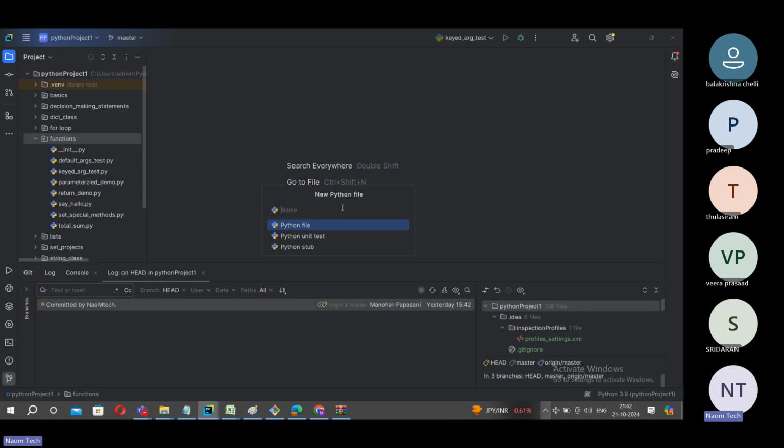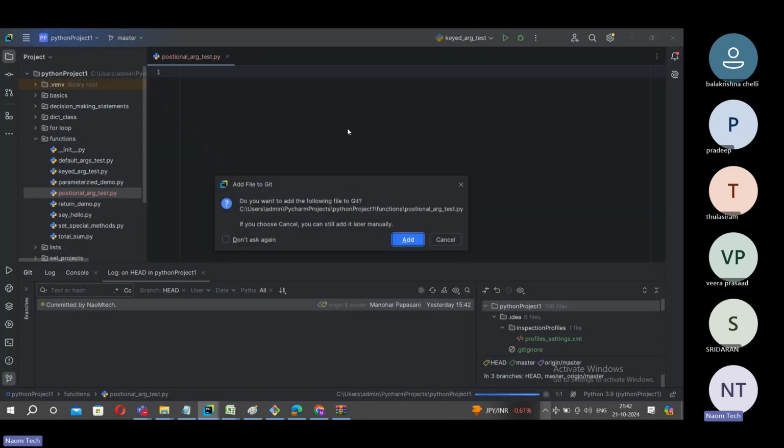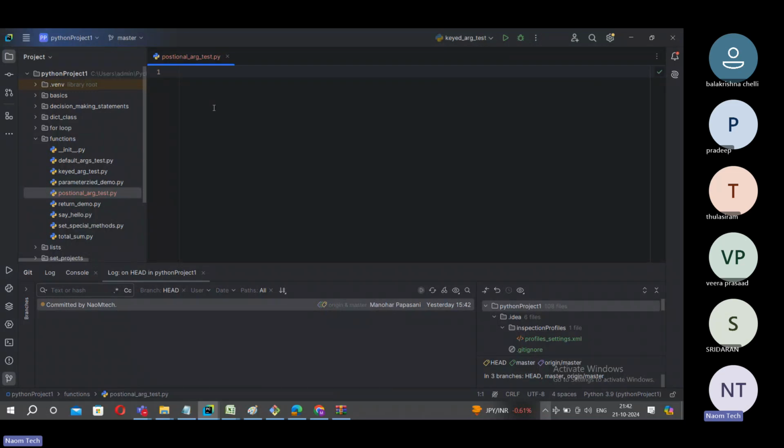So now here we can simply say positional arg test. By default, you can take what positional parameters means. It's asking, you can see, add this file to GitHub because I integrated this yesterday. One more friend, Pradeep, also joined this and we both worked on this and integrated this. Anyhow, I don't want to get more into that discussion now.